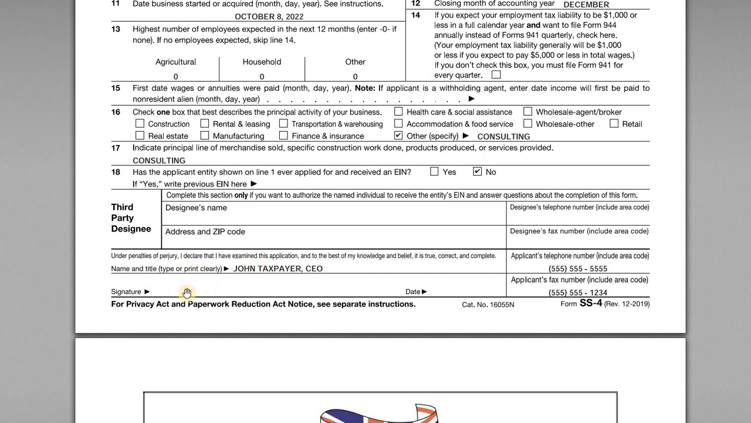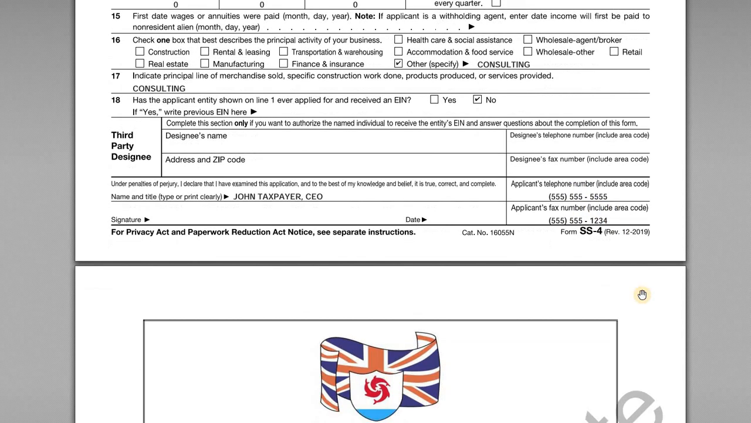And then in the part down here, we would indicate, okay, John is signing this on behalf of the company, and what's his title, right? So he's the CEO of this entity. You could put CEO and shareholder, that would be fine. And then indicate contact information for John, right? So phone number, fax number.